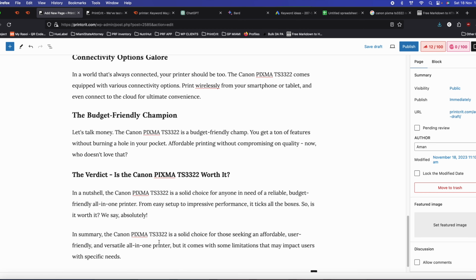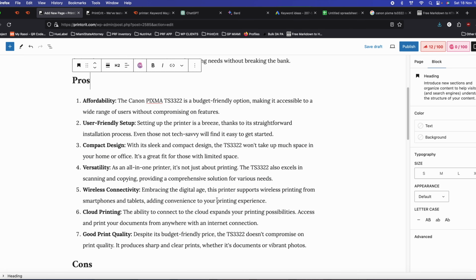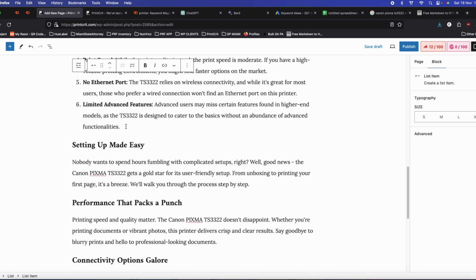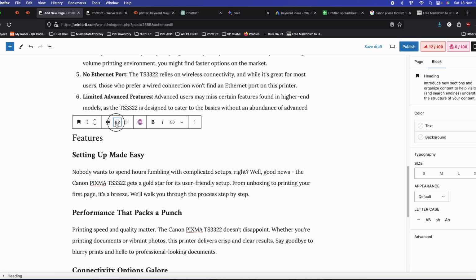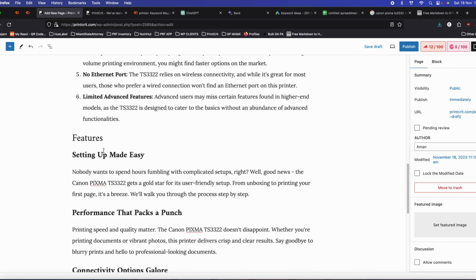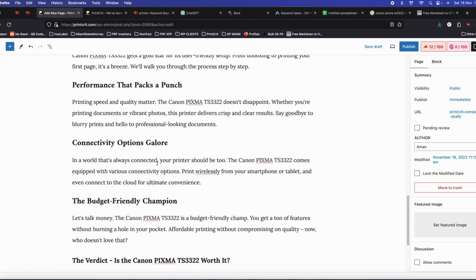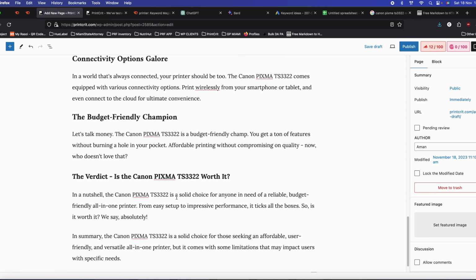Okay, this is the summary. This is the pros and cons we have, and the basics of the printer. I can make it like features, and I'm gonna make it heading 2. These are heading 3: setting up is easy, performance, connectivity, budget friendly, etc. The verdict, the main verdict.